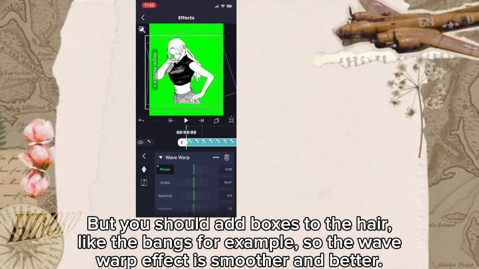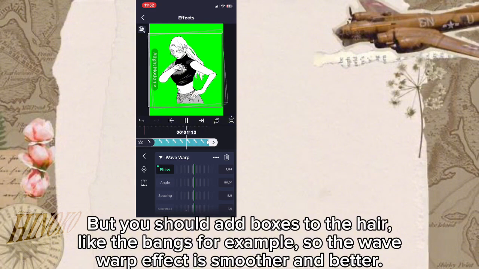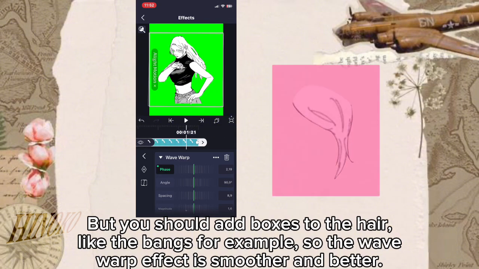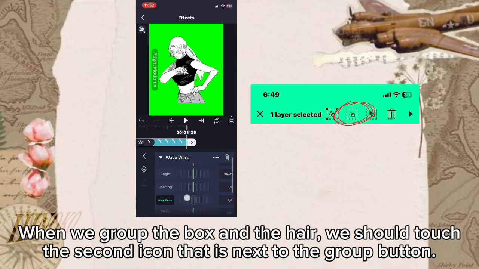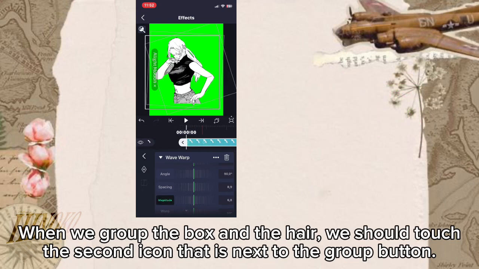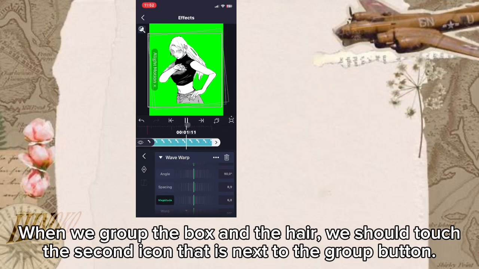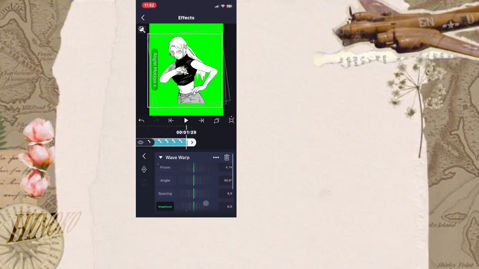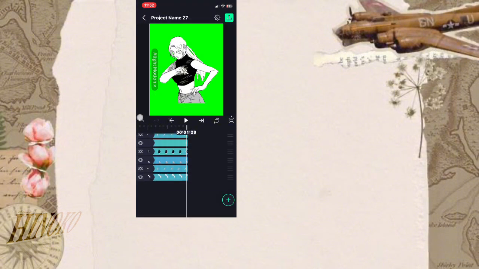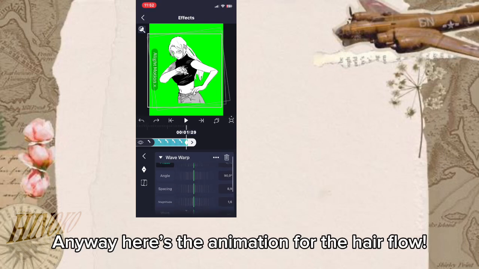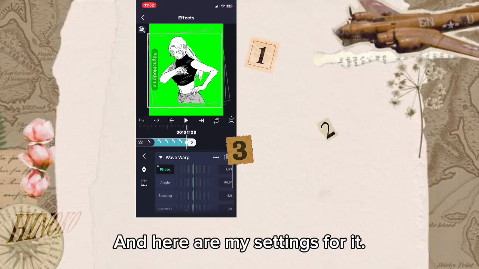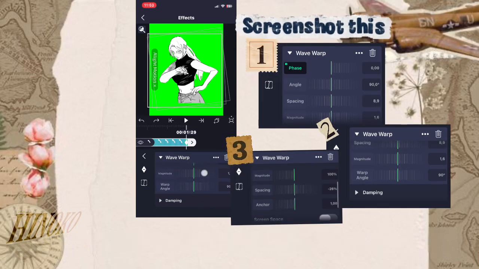But you should add boxes to the hair, like the bangs for example, so the wave warp effect is smoother and better. When we group the box in the hair, we should touch the second icon that is next to the group button. Anyway, here's the animation for the hair flow. And here are my settings for it.